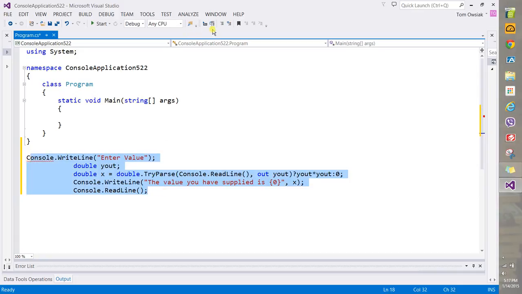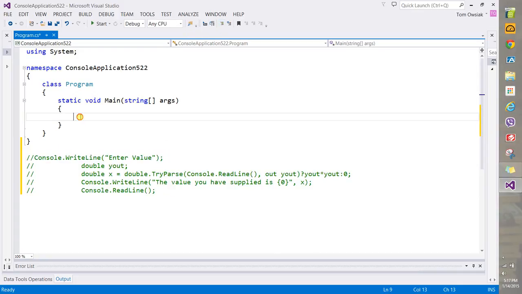Let me highlight this and comment it out now. Let's walk through the construction. So first step is Console.WriteLine. And this operator is very convenient because you can compactify if-else blocks using this operator. You can turn that into a single line. So that would be a good reason for using it as an example. So enter value.